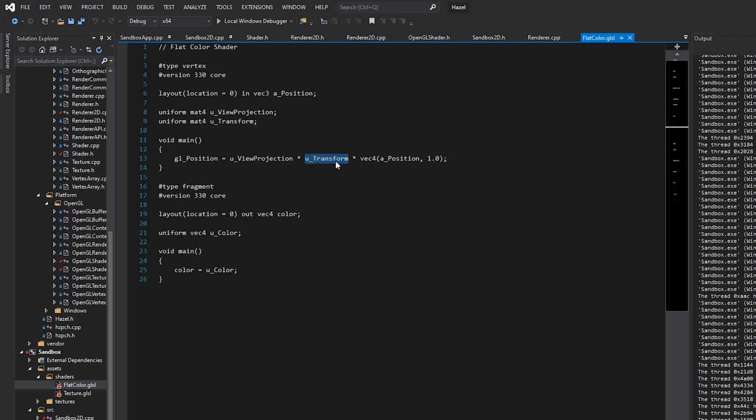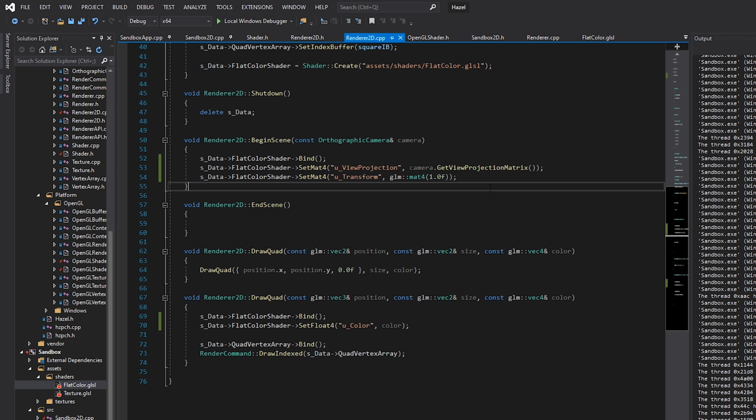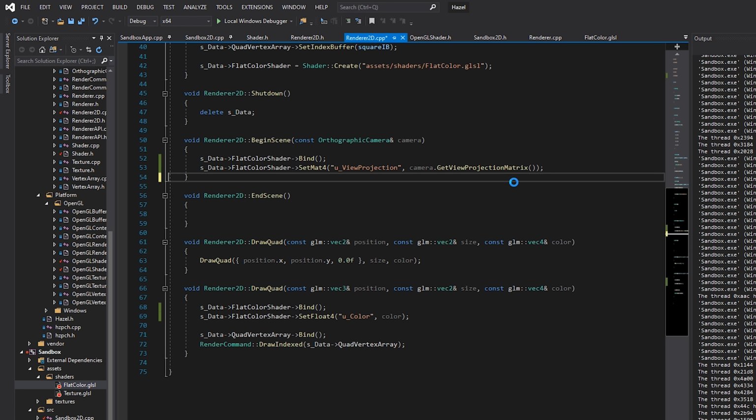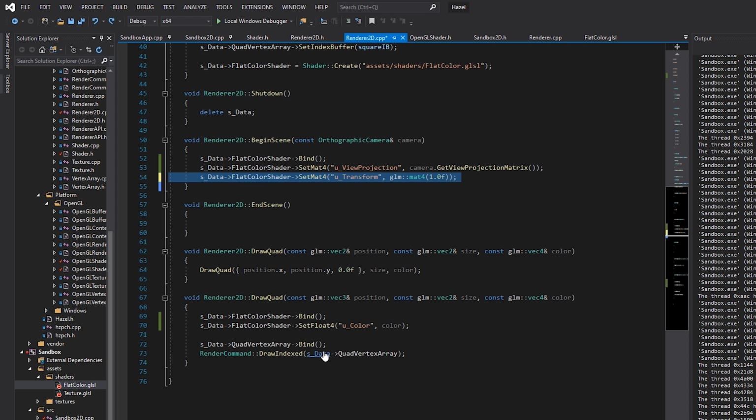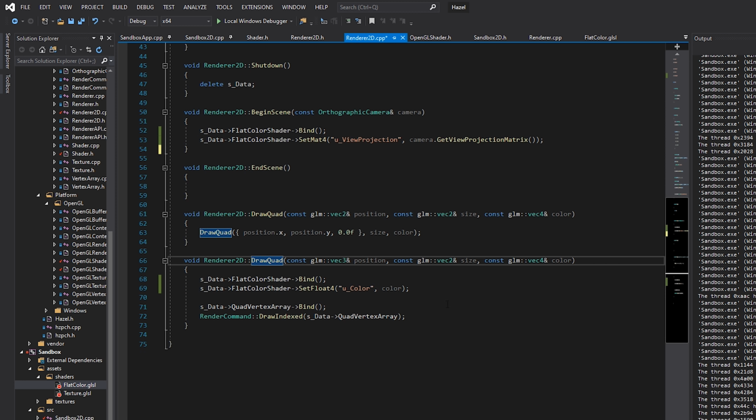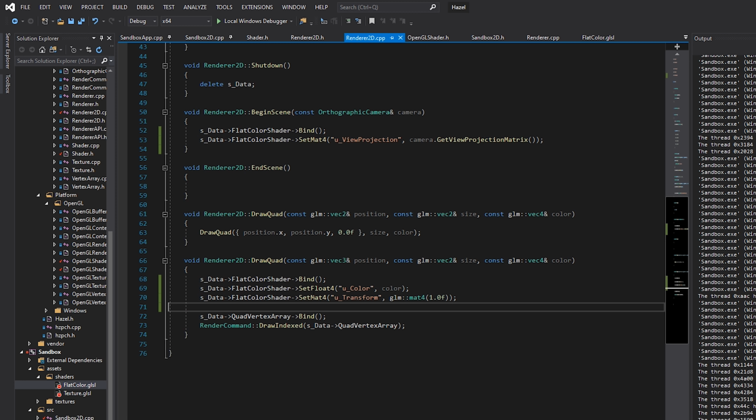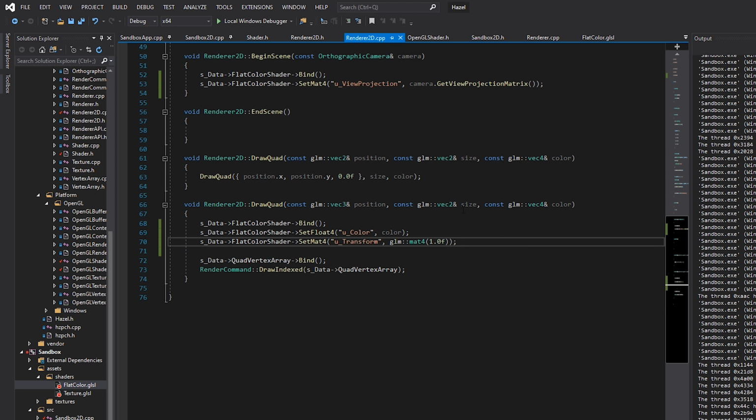And this transform, of course, is not just a position. It's not like a vec3 or anything like that. It's a mat4, which means it can be a full transform: translation, rotation, and scale. And as mentioned, we're going to be dealing with translation and scale to set the position and the size of that quad. So going back here, I'll remove this transform from being set inside the BeginScene function, because of course this should be something that gets set per draw. So over here in DrawQuad, we'll set the mat4 transform.